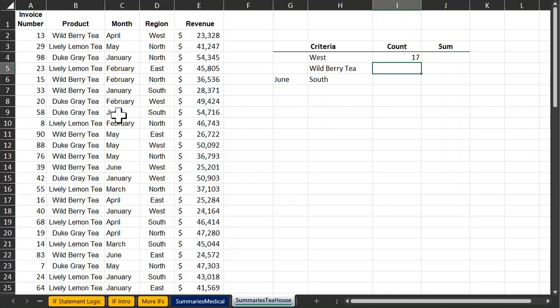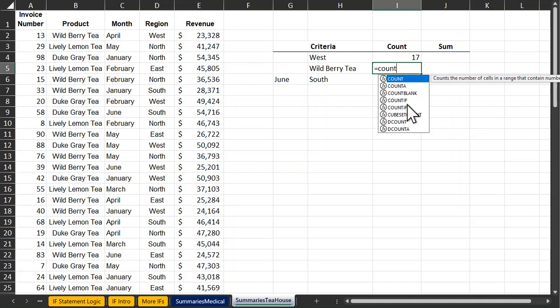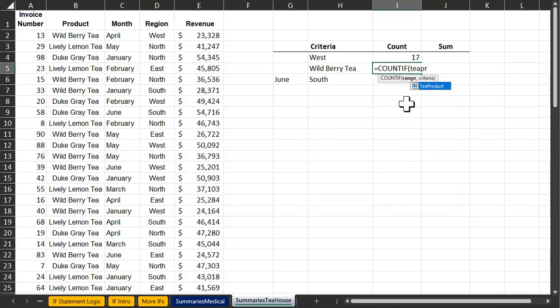Each of the months, we go January through May, and then the location. We can do the next one. Again, we're going to do the same thing, COUNTIF. Find the list, hit tab. So the range here is going to be the actual product. So it'll be T product.